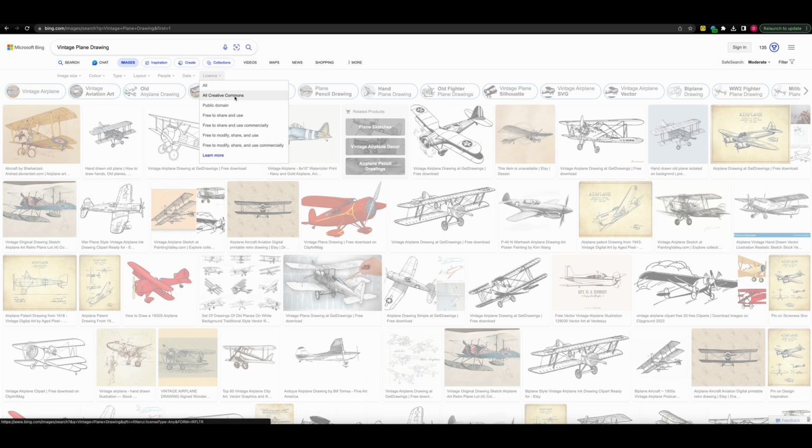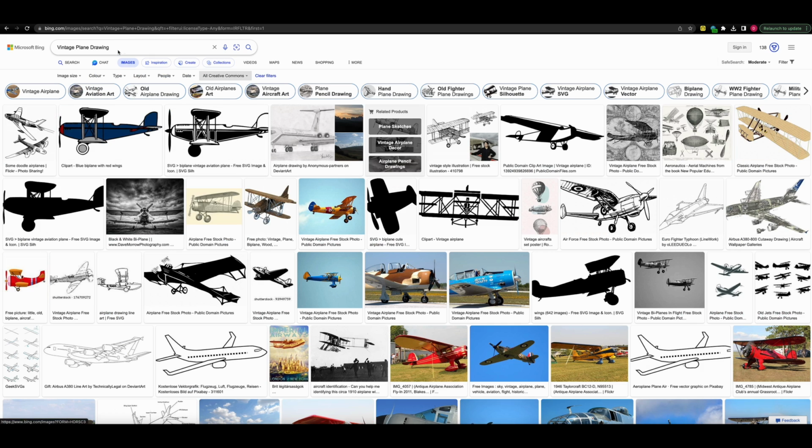So if we pop under all Creative Commons, and let's just say we wanted an image of a plane, I've got vintage plane drawing there, and I've got Creative Commons. There's a whole bunch of listings here. Now, I can't guarantee the accuracy of this because I don't run Bing, the search engine, and there's going to be some instances where they may not actually be covered under Creative Commons.